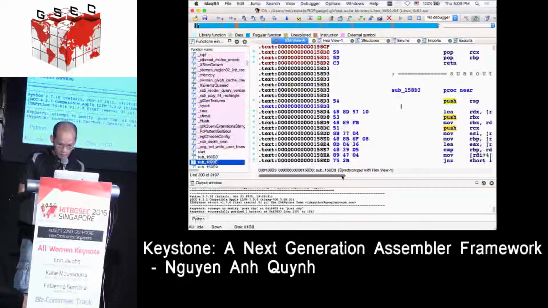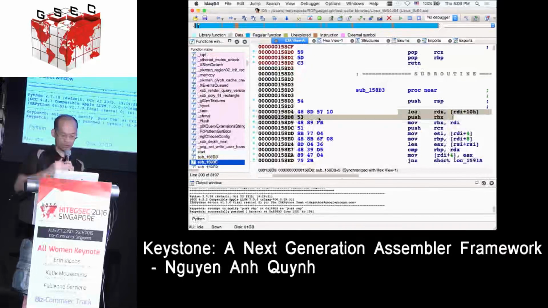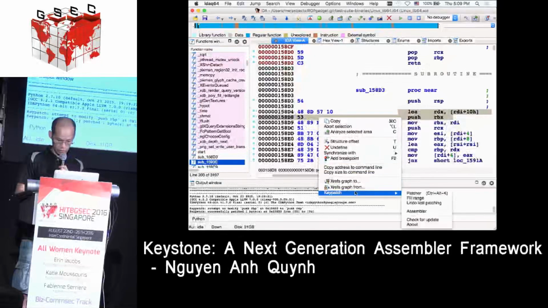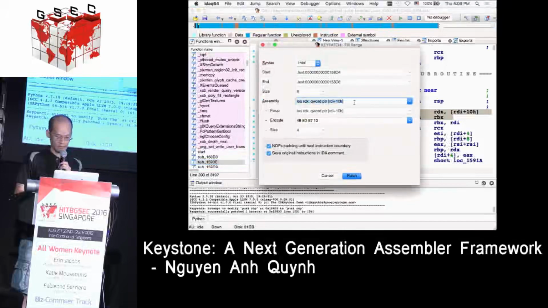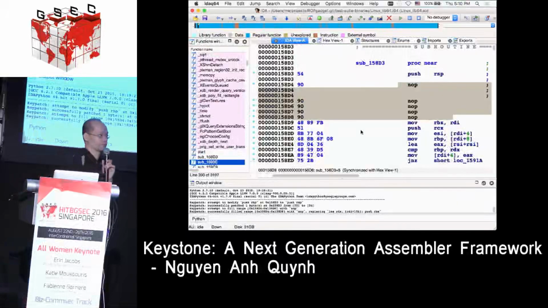Some other features: you can choose a range of code, like these 2 instructions, which are 1, 2, 3, 4, 5 bytes, right? And you can fill it in with NOP instructions. So we replace these two instructions with NOP opcodes. You choose from here, fill range, and you can enter NOP here, for example. And patch. So see here, 2 instructions became NOP. It NOPs out everything.